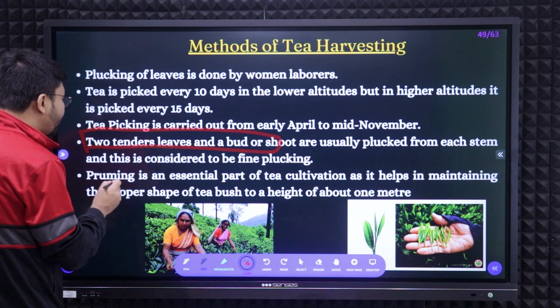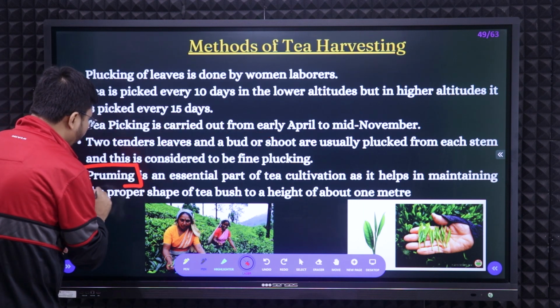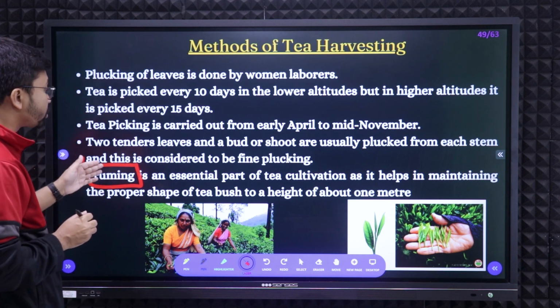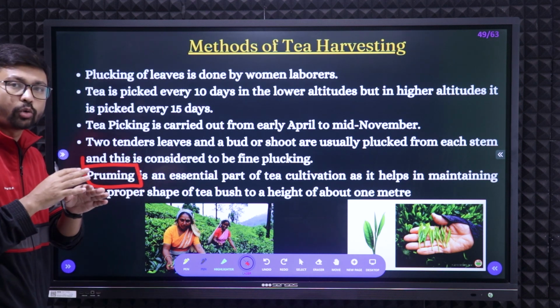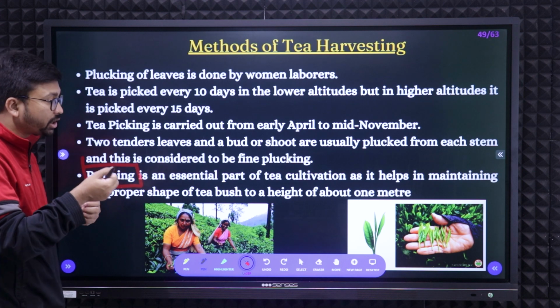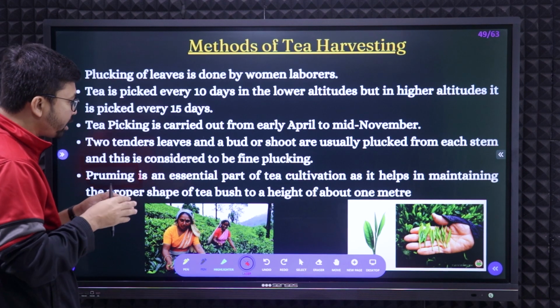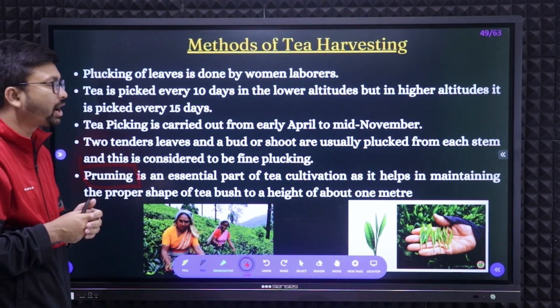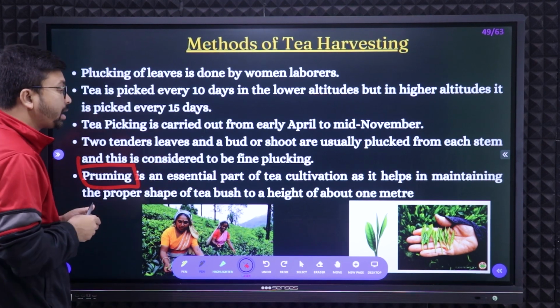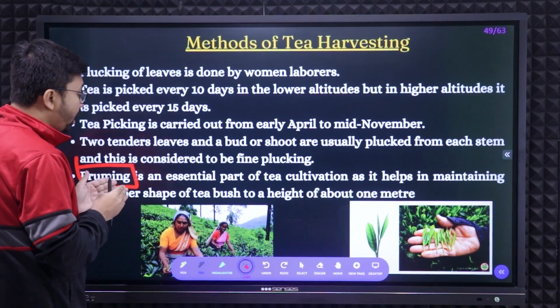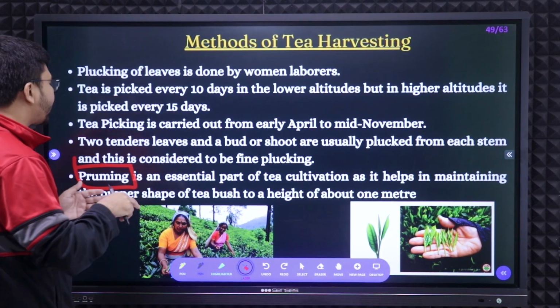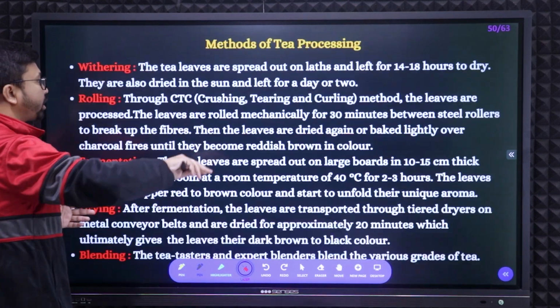Here an important term is pruning. Pruning is a very important term. It is the process through which we clean the tea garden, take out the dry leaves and maintain the tea garden. That is called pruning. That is very, very important, otherwise the tea garden may get infected.